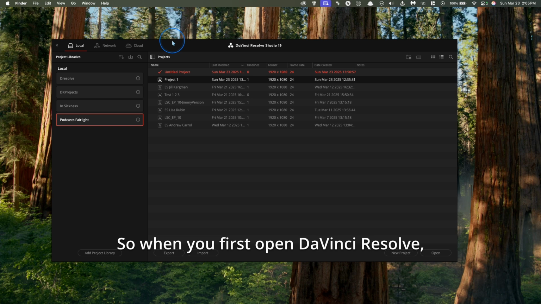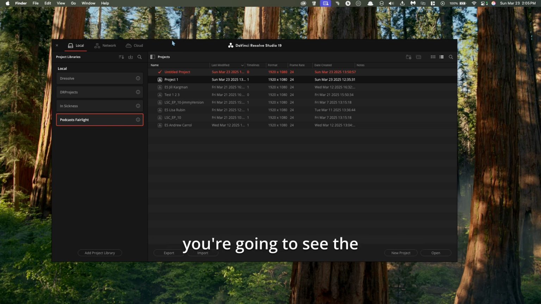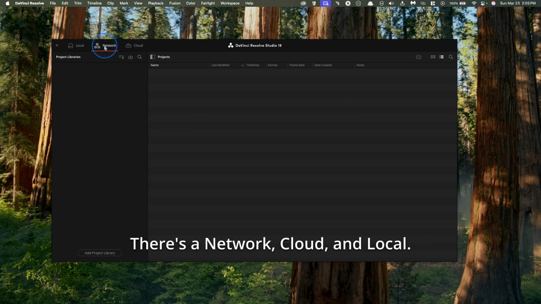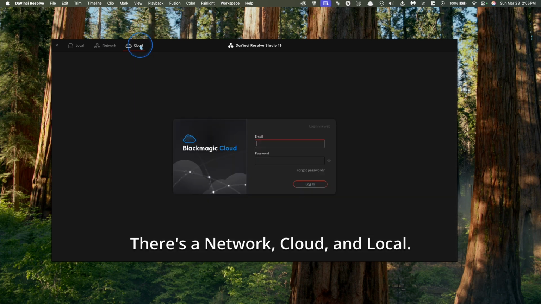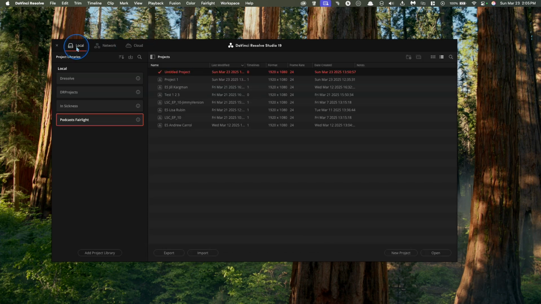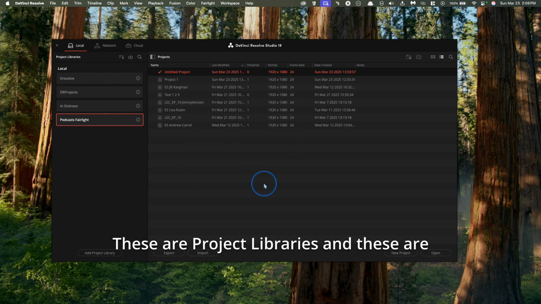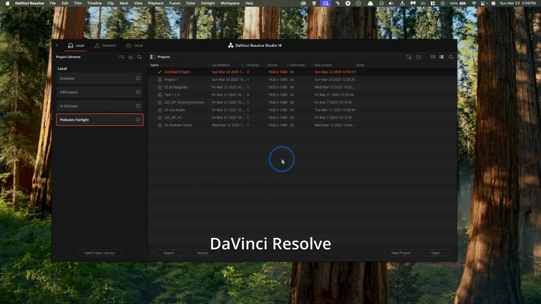So when you first open DaVinci Resolve, you're going to see the Project Manager window, and there are 3 tabs across the top I want you to know about. There's the Network, Cloud, and Local. We're going to be working from this Local tab here, and you will probably see nothing here and nothing here. These are project libraries, and these are DaVinci Resolve projects that I'm working on.